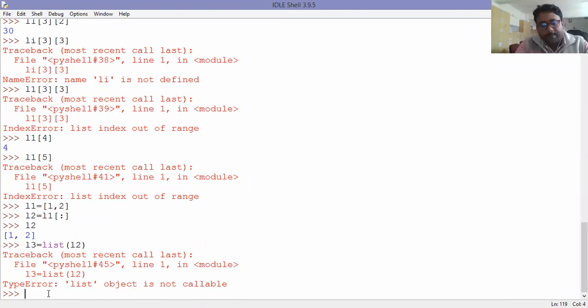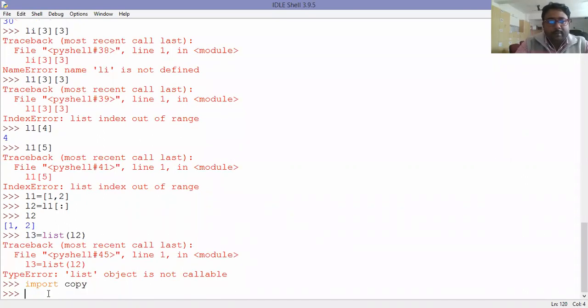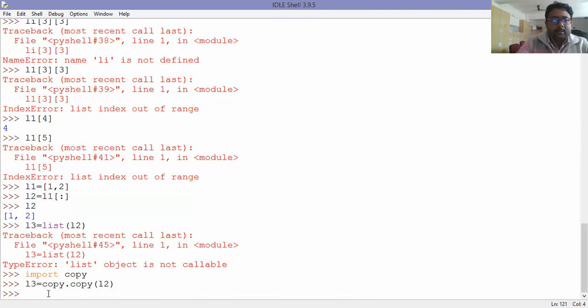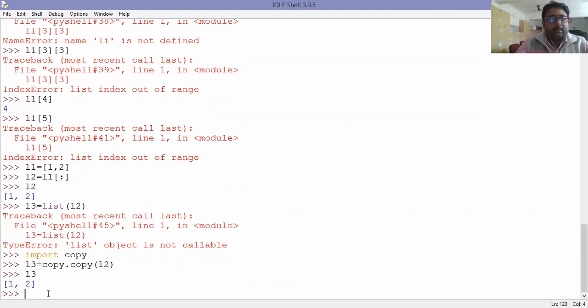The third one is the copy function. For the copy function, we can import copy. Copy is a module. We are importing that, and then the same method, the new name L3 is equal to copy.copy and the old list. So the same elements in L3. I hope this is very much clear. This is very easy.